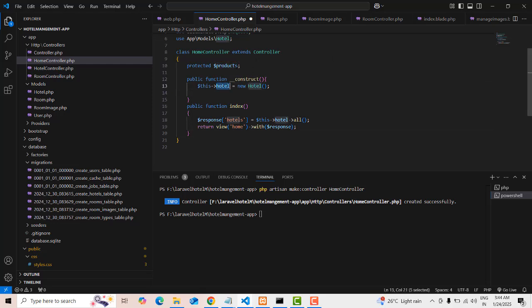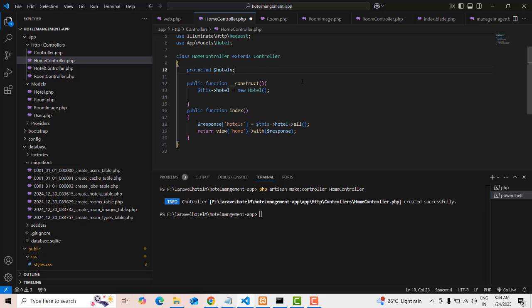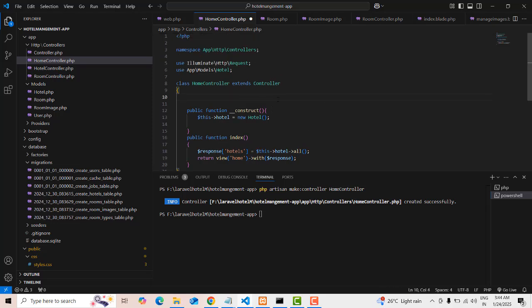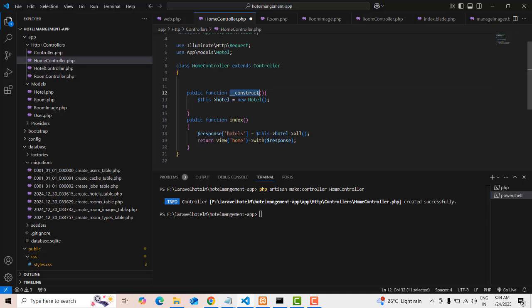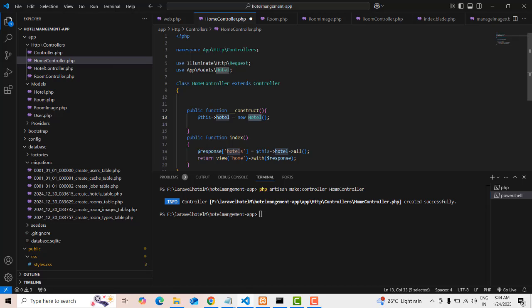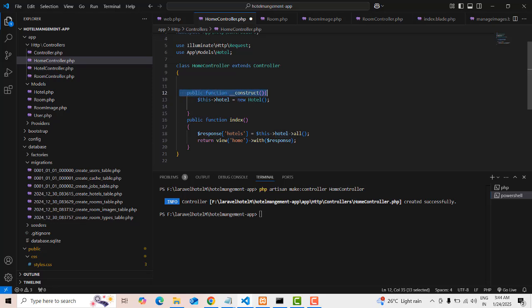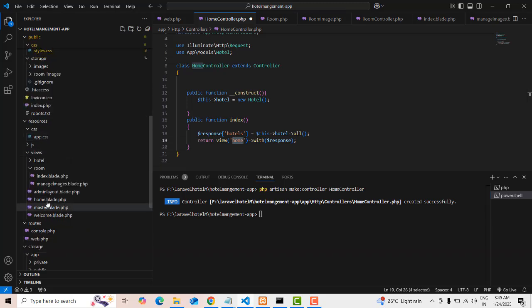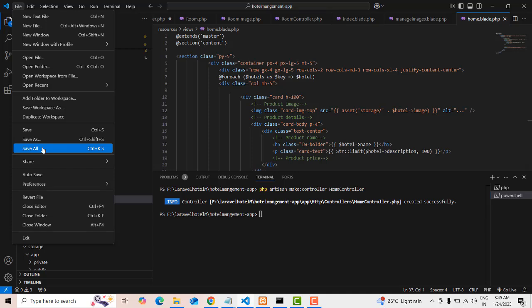You have to create a variable, hotels. First you have to create the constructor for the hotel model. We load the data via the hotel model. We have to create the hotel object. When you call the index page, you load all the data from the hotel model and pass it as a response back to the view, the home page. The home page gets the data here. Let's save all.